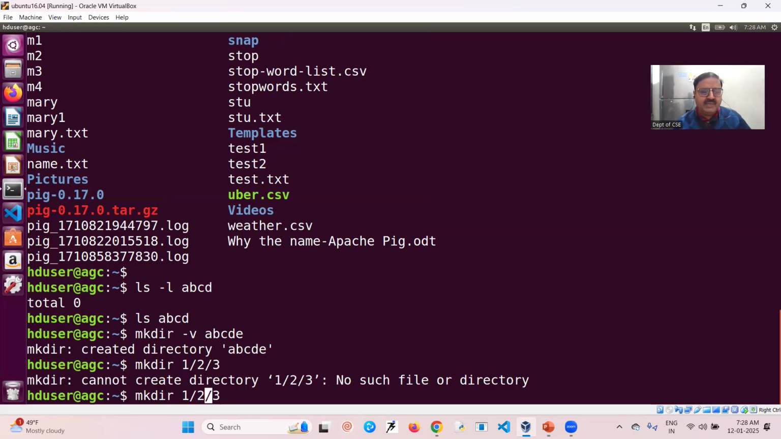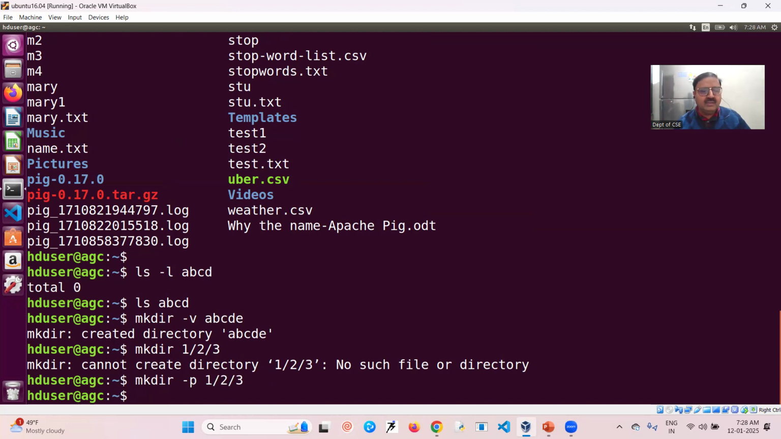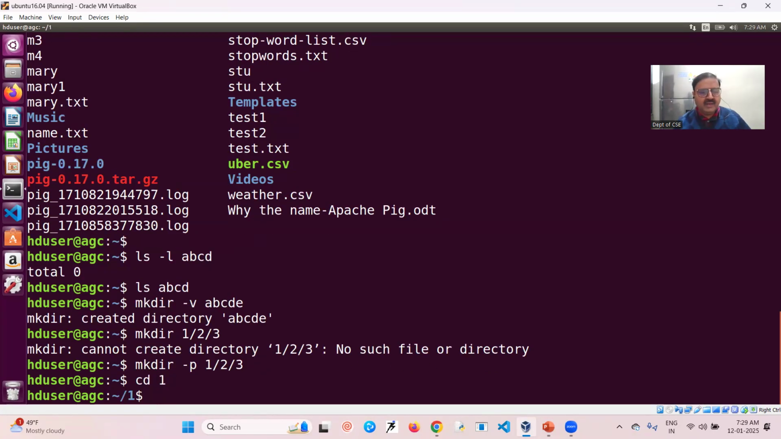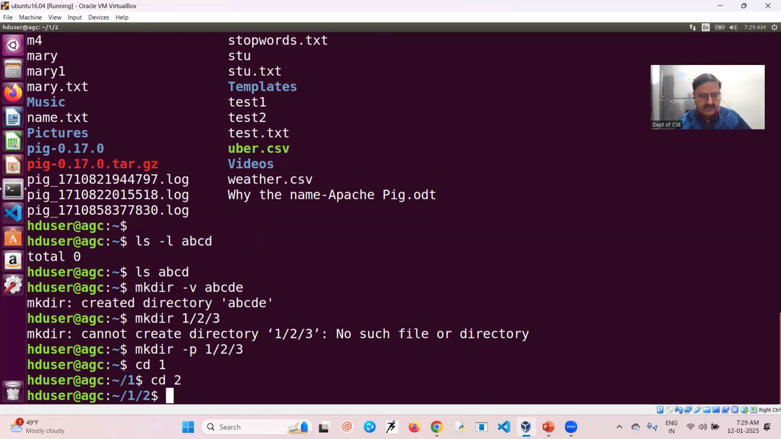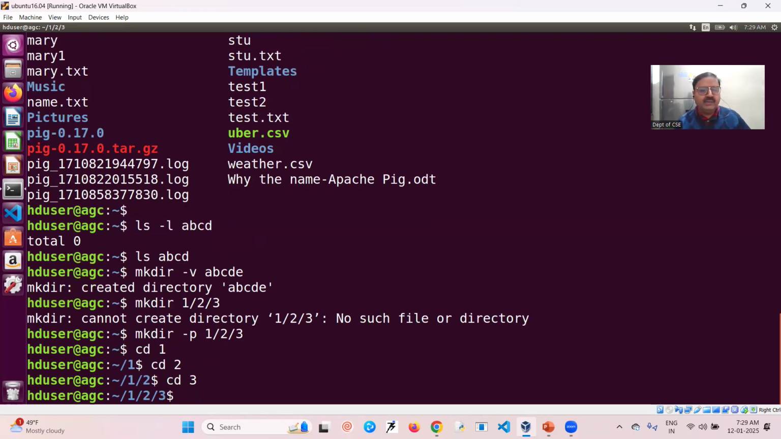So what this hyphen p switch does is that it would create folder 3 and its parents 2 and 1 also. So now if you use it, all these folders are created. If we change to folder 1, we are in folder 1. Below that there is a folder 2, and below that there is a folder 3. So this folder structure has been created. This is the importance of the hyphen p switch, which would create the parent folders if not created.